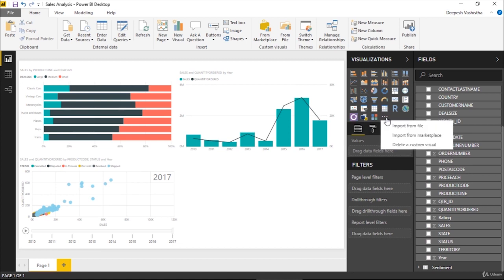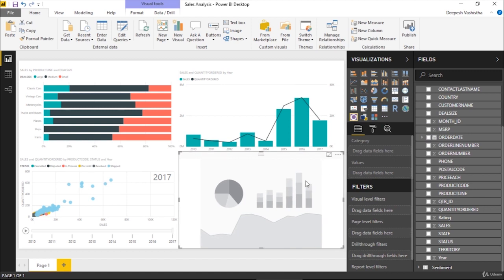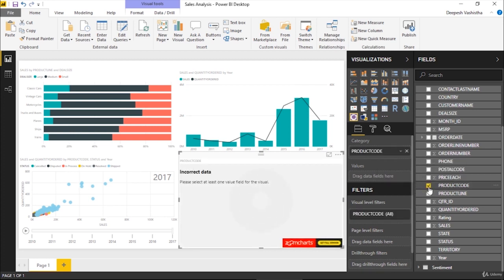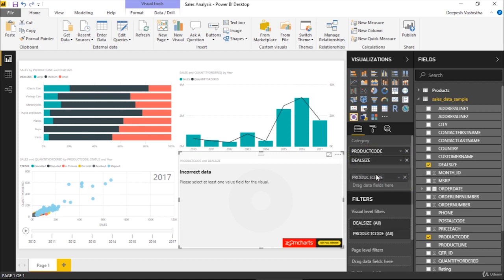You can click on the three ellipses and click on import from marketplace. I have already done this, so I'll click here just like this, and now I will be using this, called drill down, because we can actually drill down in this particular donut chart, and let me show you how. So I will add my product name and I will be measuring the deal size. Okay, so here we go, the category here and the values, the deal size will be in the values.